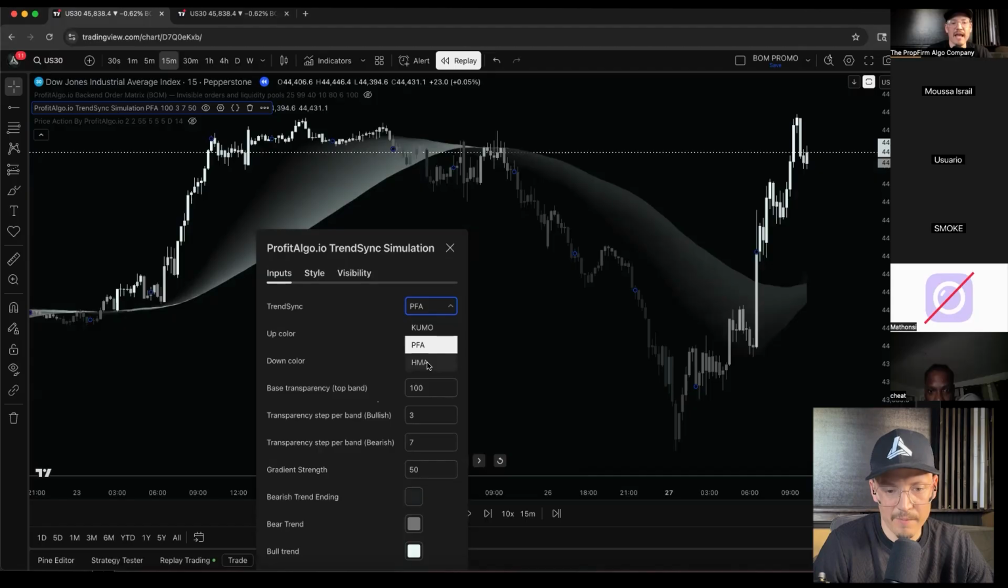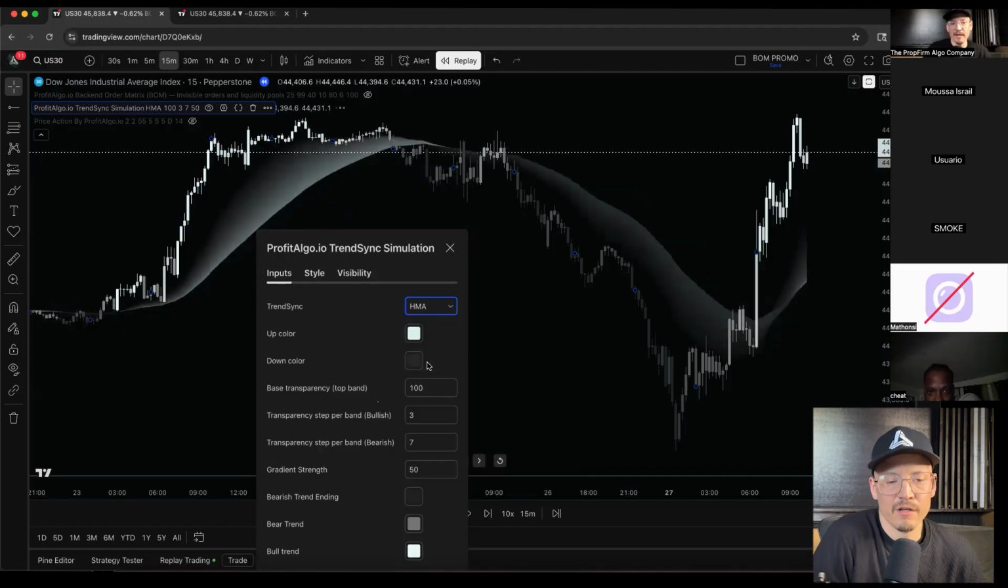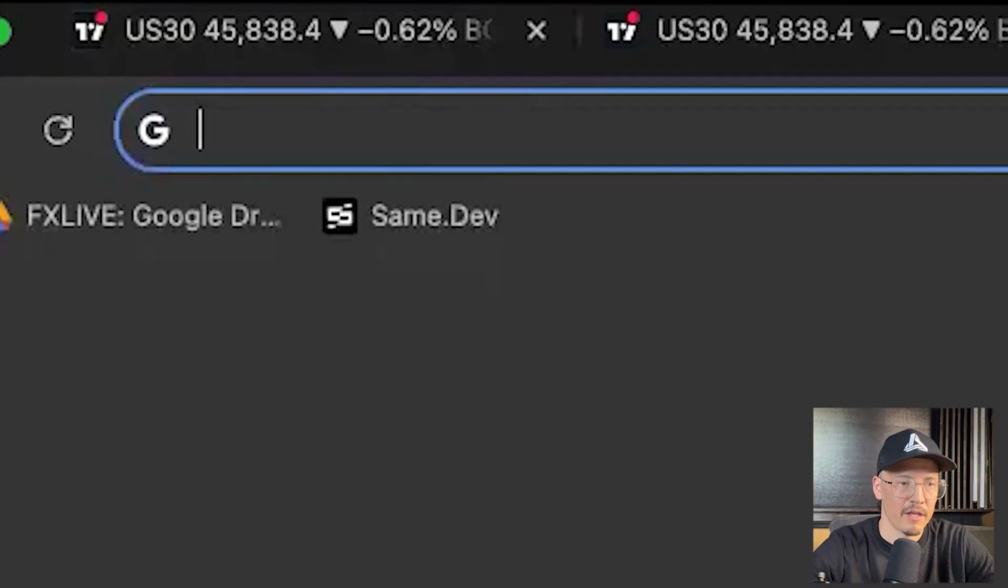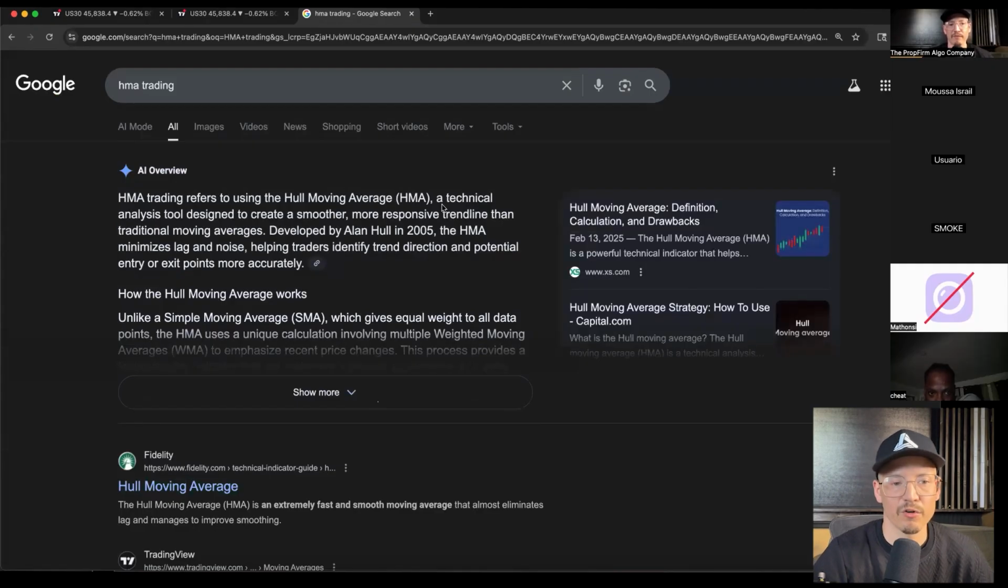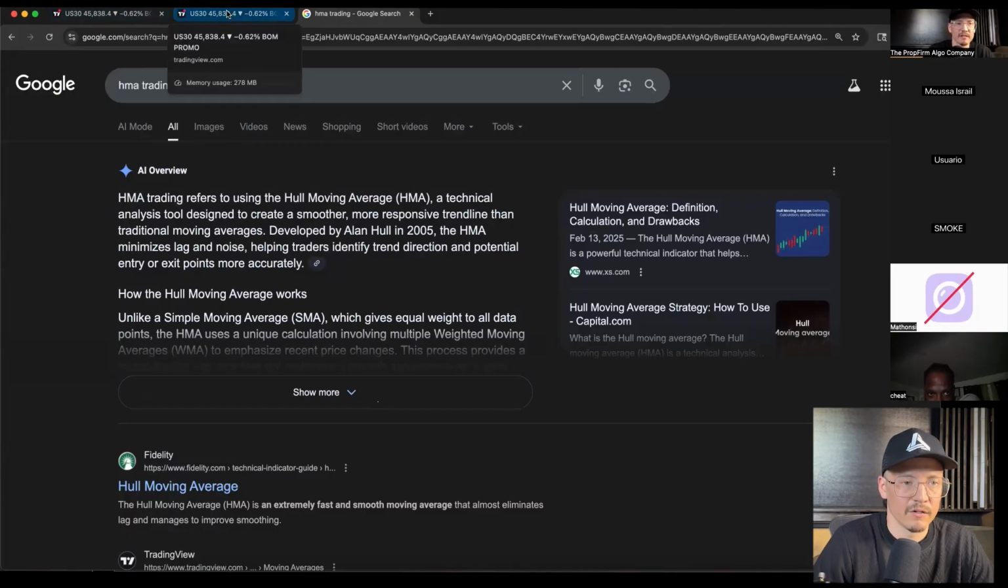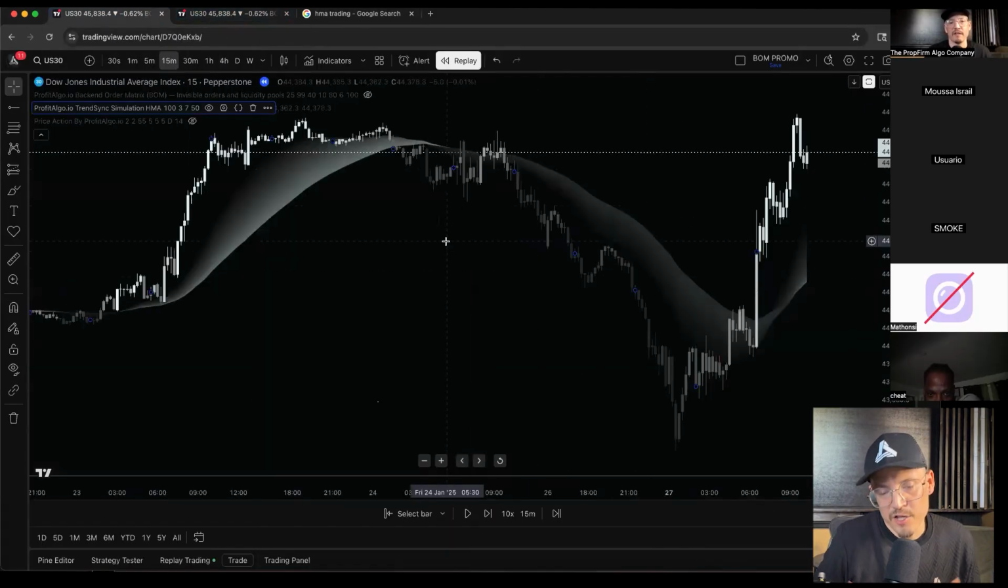And then the HMA, which is non-lagging, which is a different type of moving average. It's called a Hull moving average. So you put HMA trading. See, the HMA trading refers to the Hull moving average as a technical analysis tool designed to create a smooth, more responsive trend line than the traditional moving average. So this is going to help you have a better immediate result to understanding the trend than, let's say, your basic moving average strategy that everybody's using. It was a little complex to get it to work, but with AI and back and forth over a bunch of hours, I was finally able to get it to work, and that's how it came out.